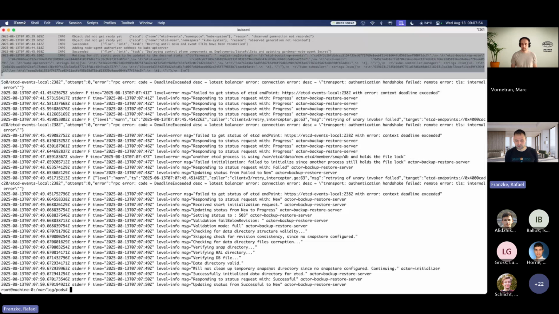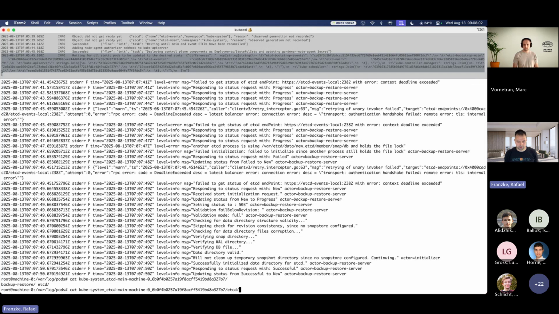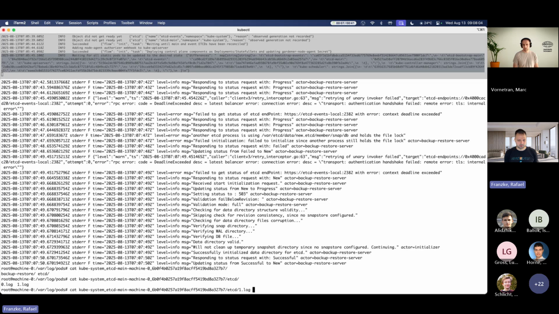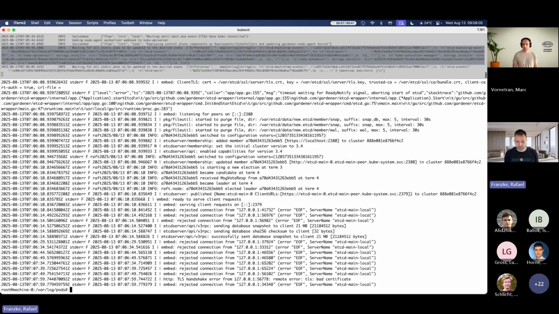Here are the logs for backup restore. And similarly, for the etcd main, these two pods. Here are the logs for the etcd container and for the backup container. They are here.